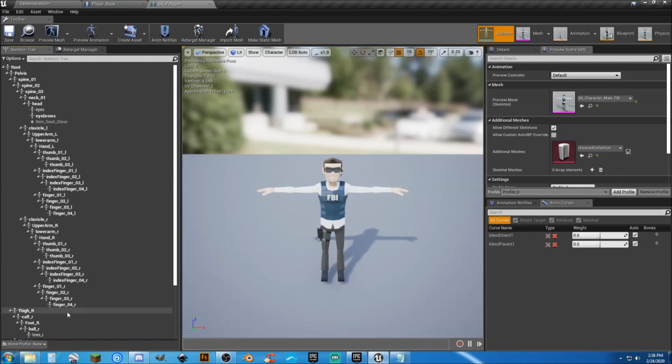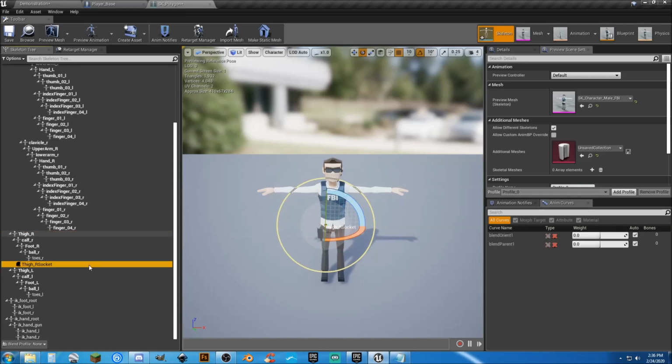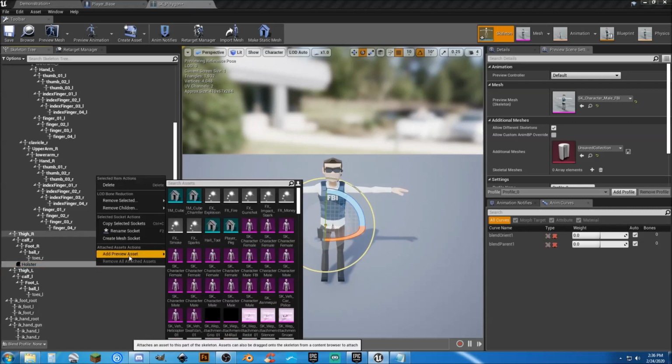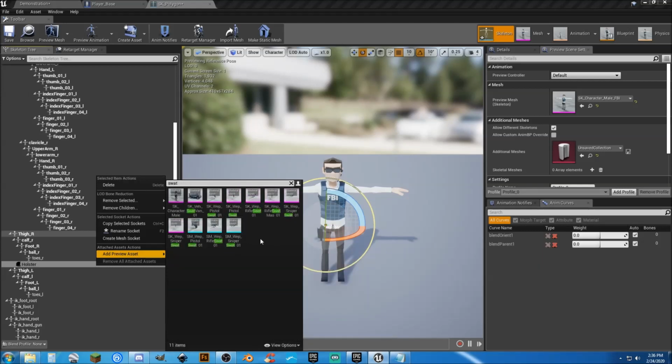And we're going to go with thigh R. And going to go ahead and right click on the thigh underscore R. Add a socket. And then select it. Hit F2. And we're going to call this holster. Going to have to remember the name. So right click. Add preview asset. And in this case, SWAT. We're going to use the SWAT pistol.